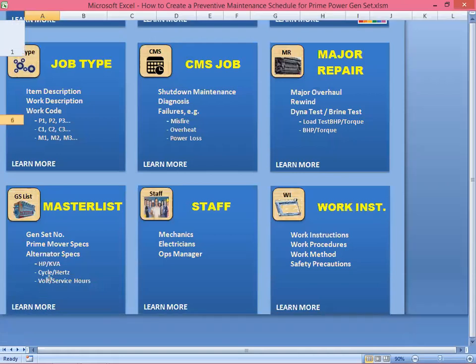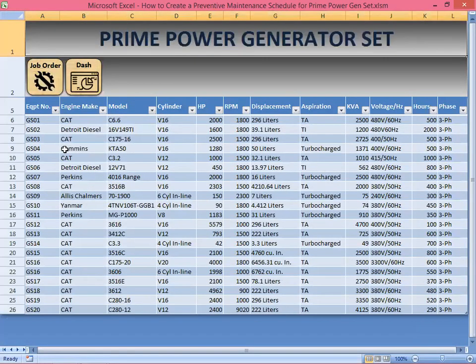These are the things that I have in the master list. This is an example of the genset that I have here. I have numbered it GS01 to GS20. And these are the engine makes, mostly Caterpillar. These are more popular than the rest of the makes, but quite expensive. Buying Caterpillar is quite expensive.